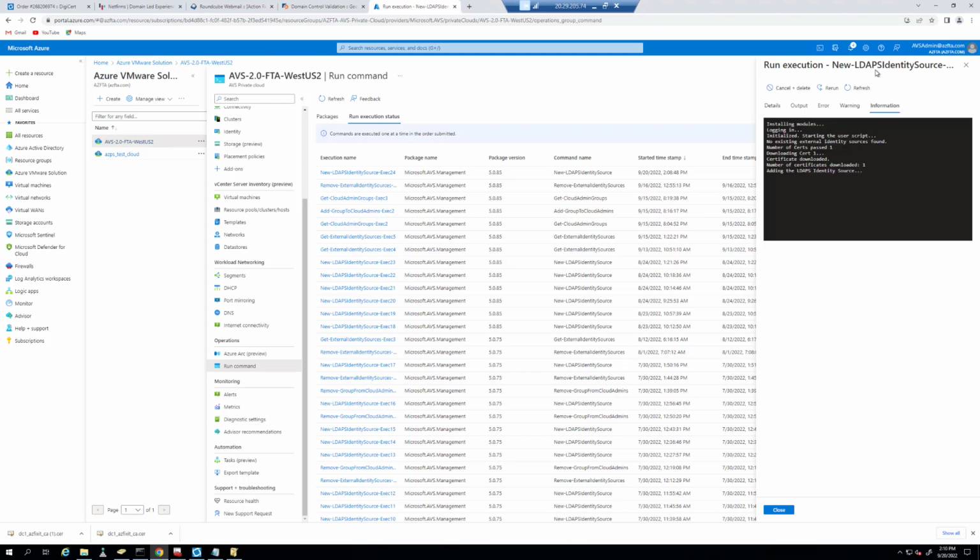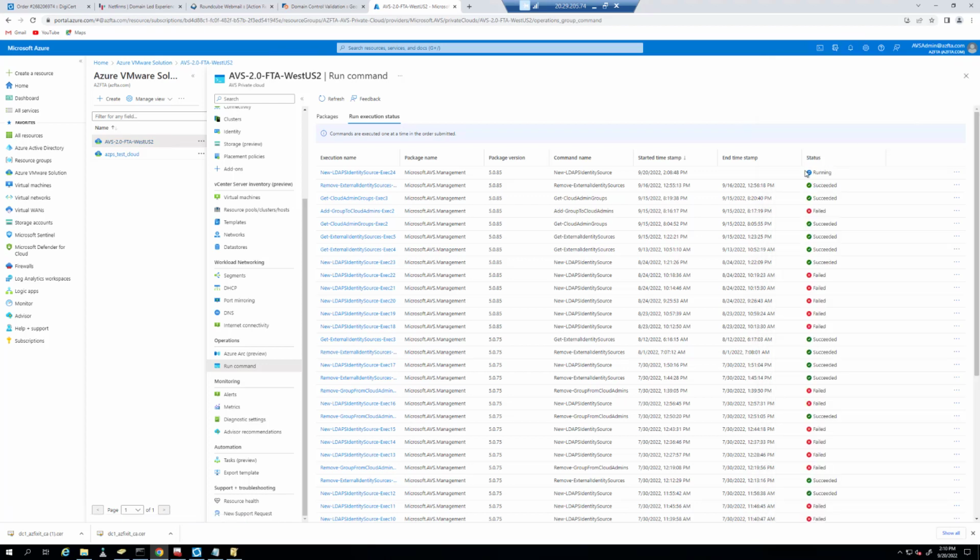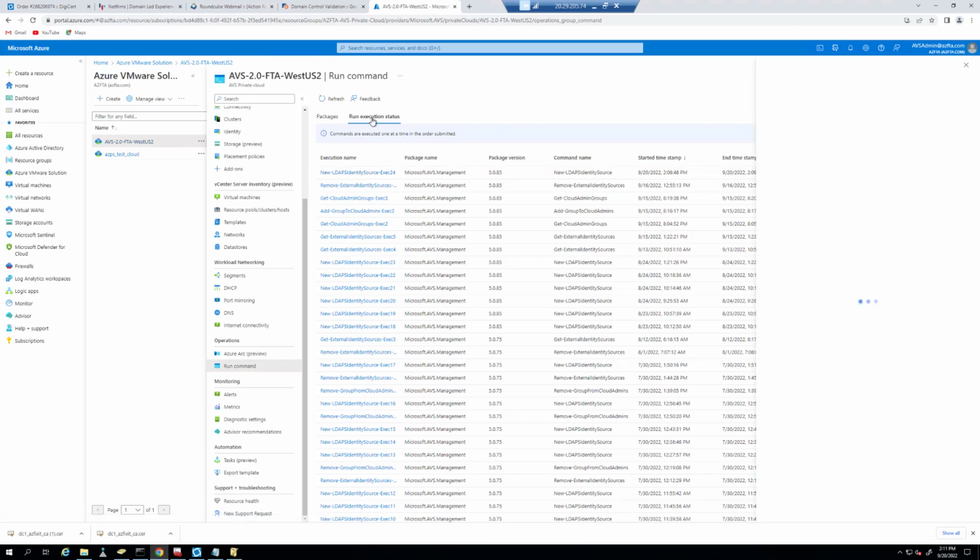So in this case, I've actually made an error, and I'm going to show you what that error was. It says long-running operation failed to probe the provider. So this is the bind command, and we can see here under username, I put in fixit.ca instead of azfixit.ca. So let's close this. We will wait for this to complete. Okay, I'm going to open it up again. I'm under the run execution status.